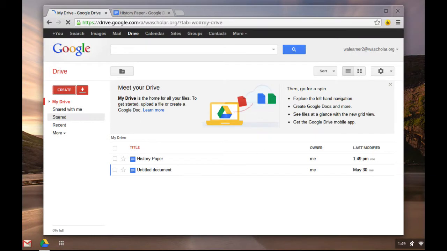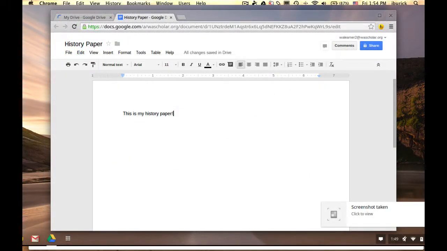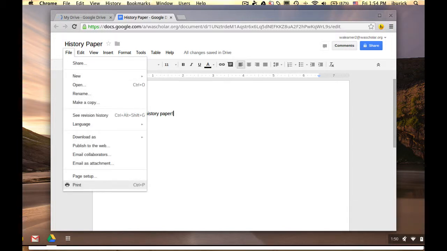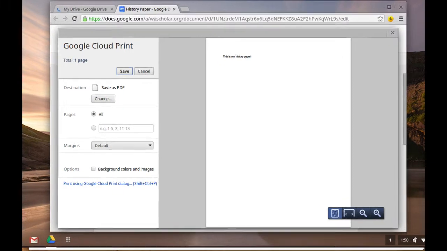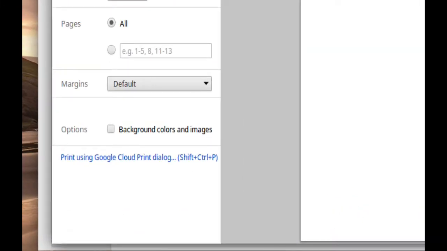So here's some screenshots from a Chromebook that's logged into by WA Learner 2 as my sample student. So this student goes to their Google Drive, and then they go ahead and open up the paper and they work on their paper. Then when they go to print the paper, by clicking Control P or the print option, they will then see this view where it says Google Cloud Print, save, etc. You'll notice down there below there is a link that says print using Google Cloud Print dialog, Shift Control P.